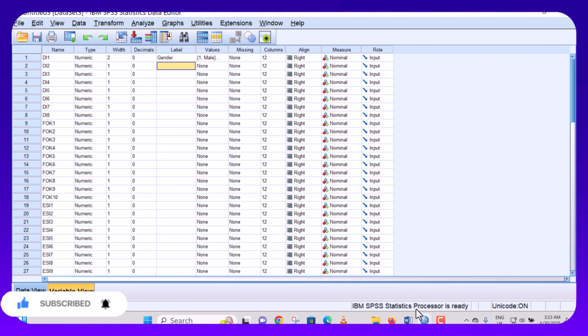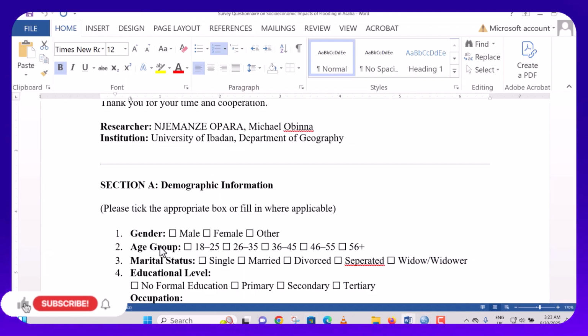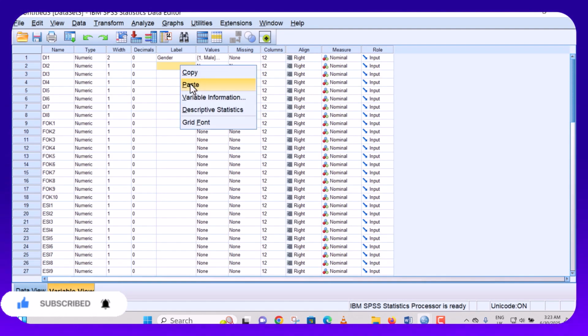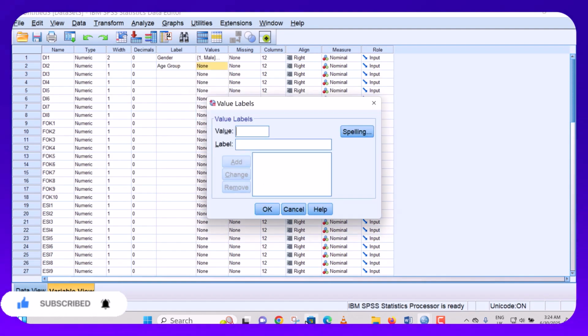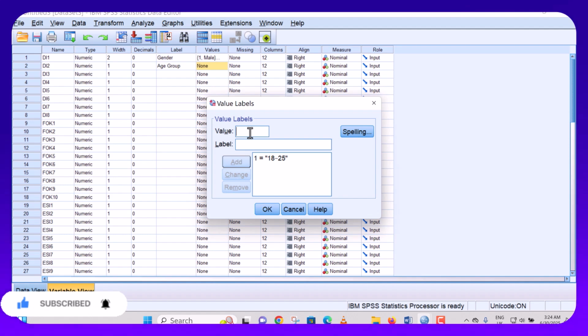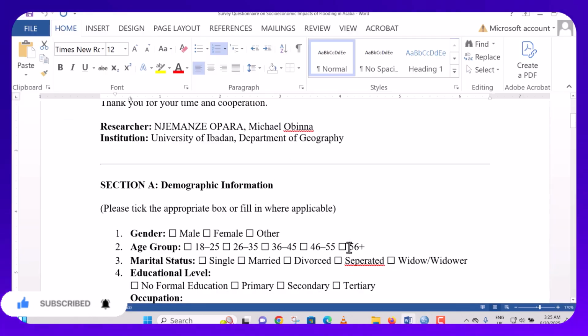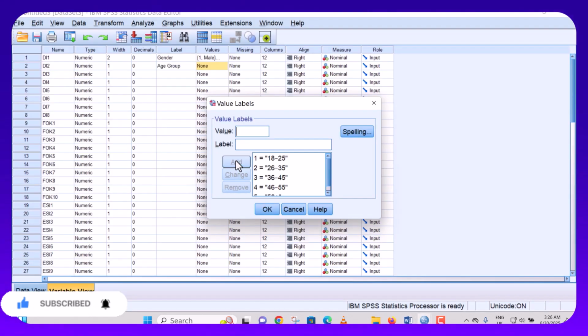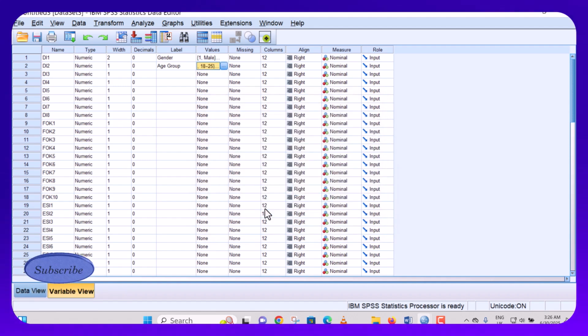For D2 from our questionnaire, D2 stands for age group. Go ahead and copy age group. That is the label. Come here, paste it. In the same way, we'll add values to the label. 18 to 26 is 1. Add it. 2 stands for which age group? Add it. 3 stands for, add it. 4 stands for this. 5 stands for above 56 years. Add. Because this demographic information is categorical, we leave it as nominal. That's how you keep building.